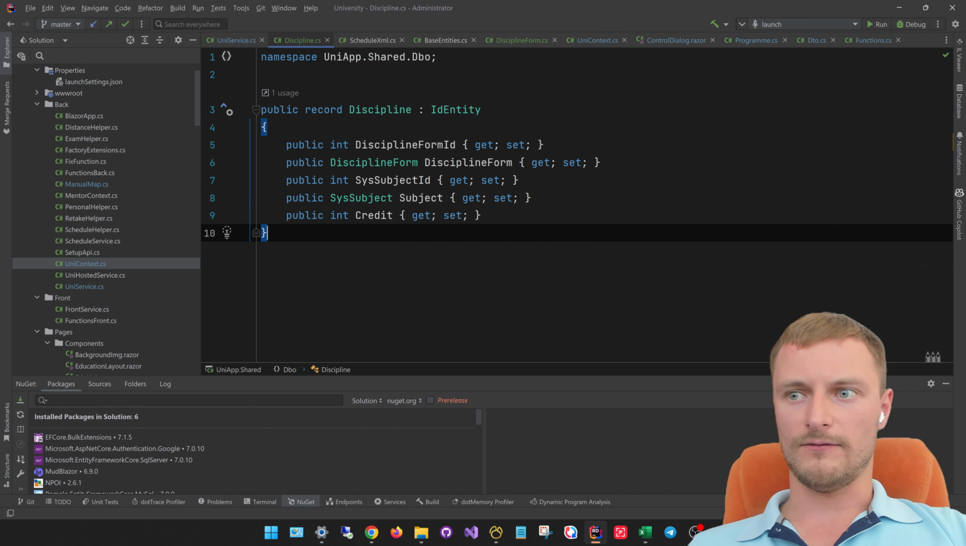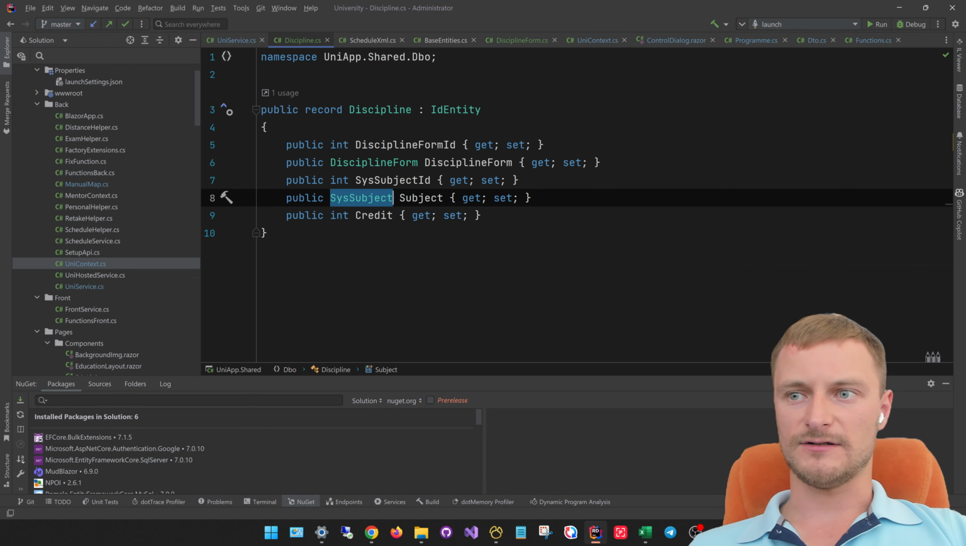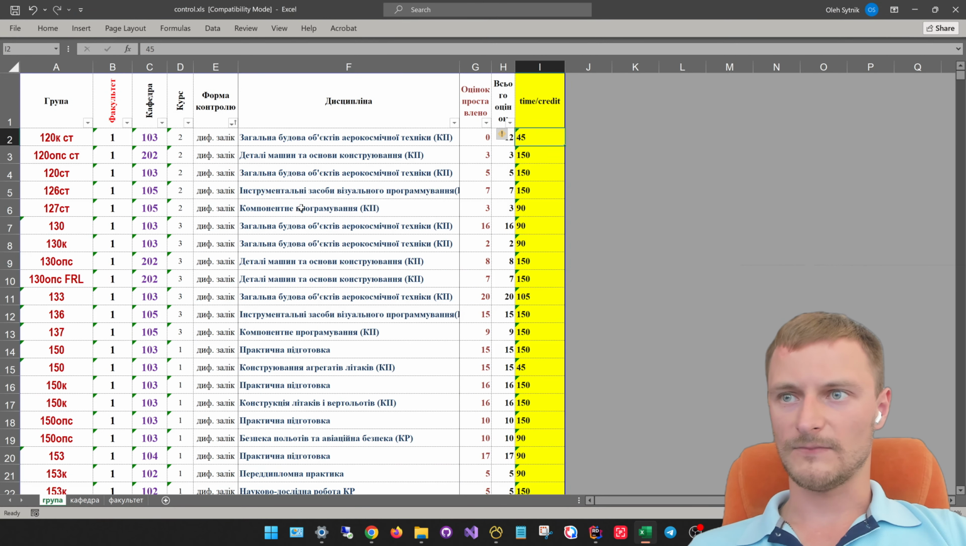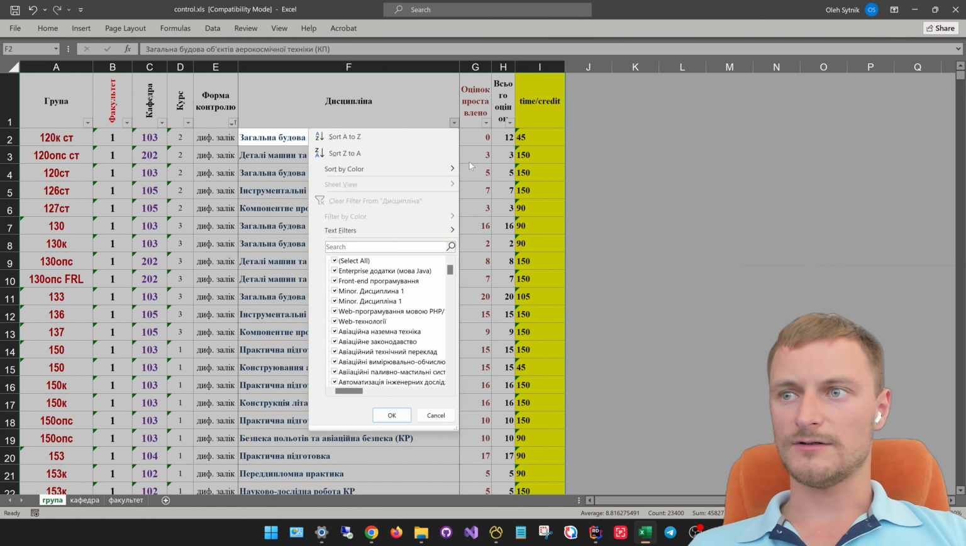Next, what have we missed here in the model? While we have added the subject field, we need to handle it. It would be one to many. So let's sort it by this one.